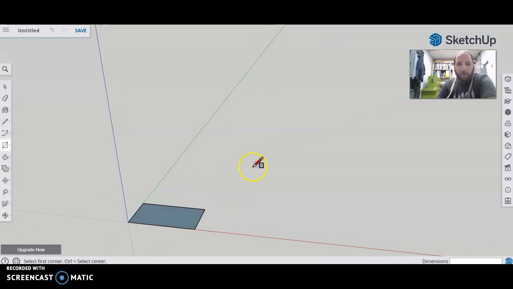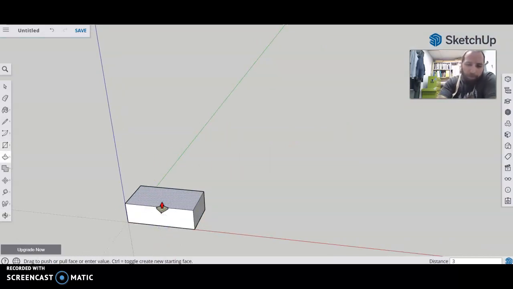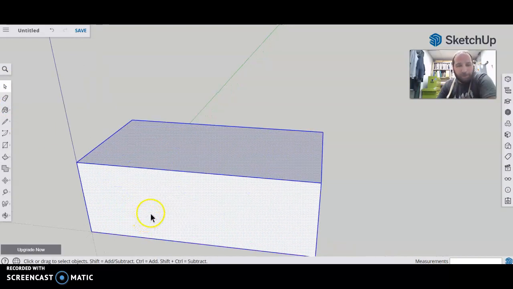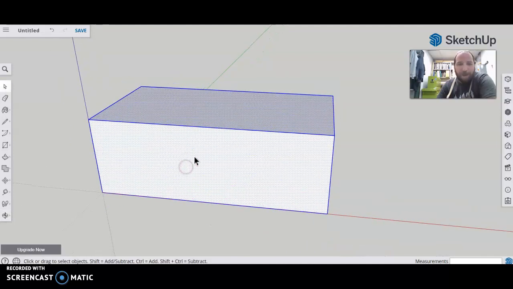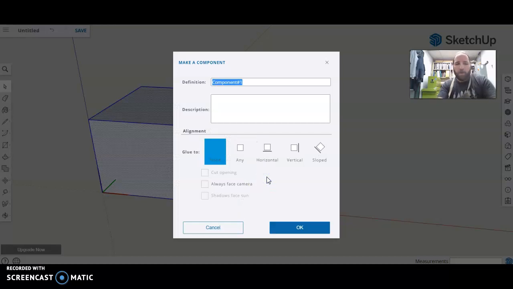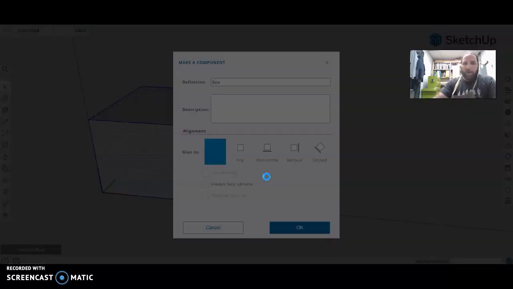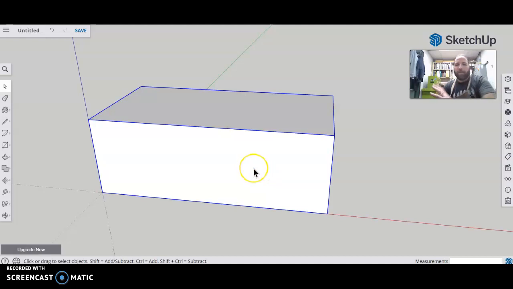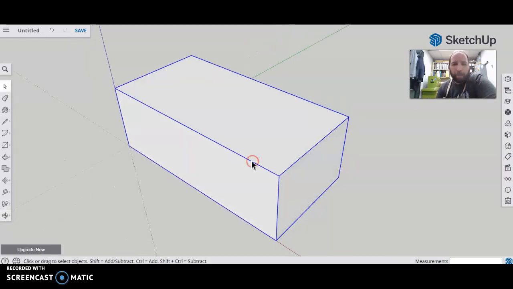And I'm just doing overall dimensions here. So I'll push pull 3.5. So it's 3.5 inches tall, 5 inches wide, 10 inches long. And as always, anytime I make something useful, you can probably echo me now, I select everything, I right click, make component, and make it into a box.